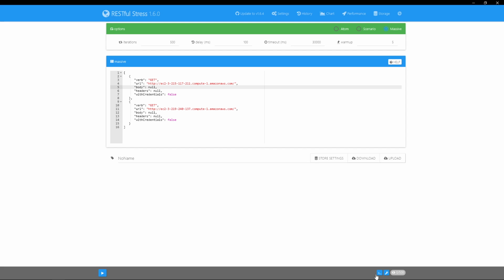Here in the bottom right corner we can see the progress for that particular iteration, and this is our play button. Here we will be giving a delay of 100 milliseconds. So let's start, and here you can observe that the progress is taking place as well as the instances are being bombarded with different numbers of requests until it completes 500 requests. We will let it run.